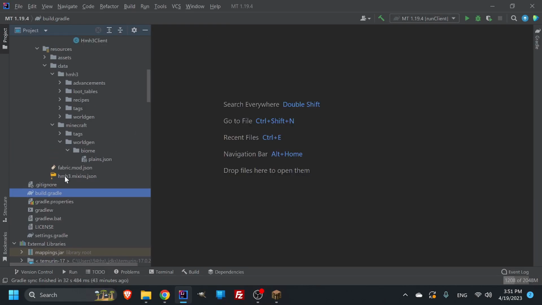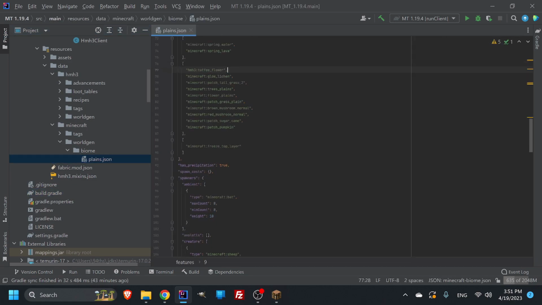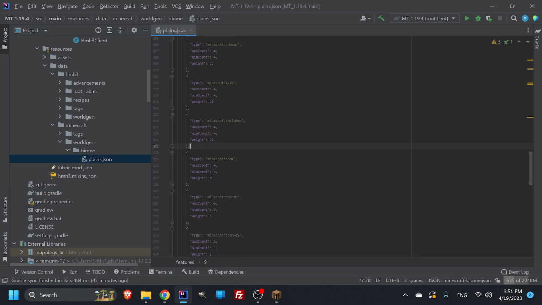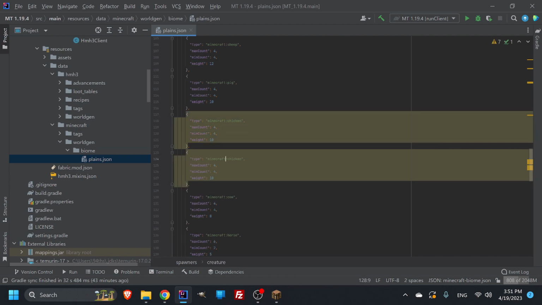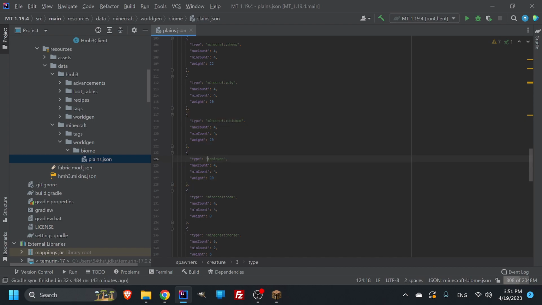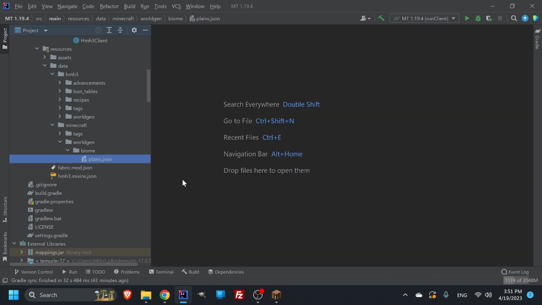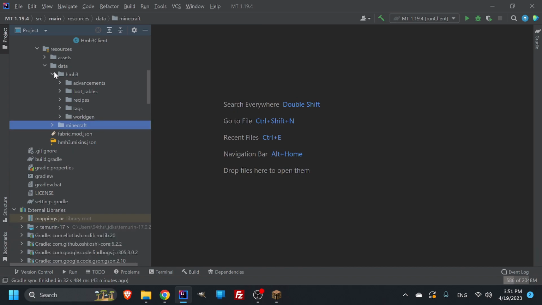So how do you make the floofer spawn if you don't remember? You go down to your thing. Let's find the chicken. Let's Ctrl+C. Let's take it down here. And then let's take out this, HMH3. And then let's call this the floofers, a maximum of 3, minimum of 1, weight of 10, perfect. So now that is in there, totally forgot about that. I'm not going to build a new jar file and everything, but that is the last thing, done, dusted, so everything should now be working.